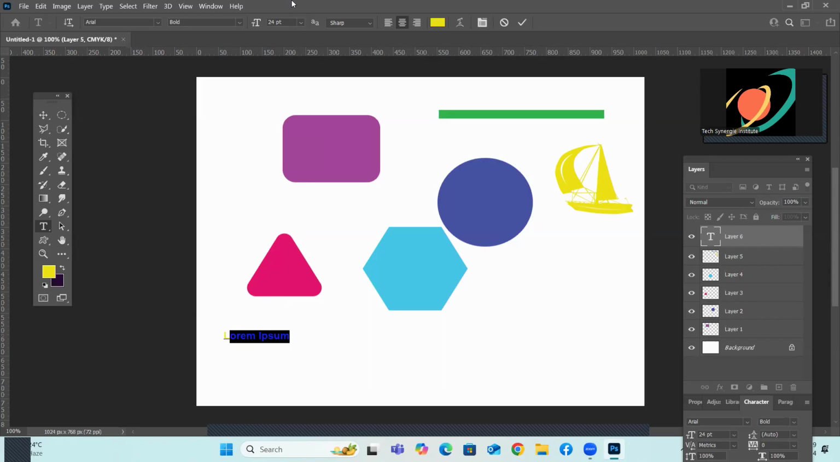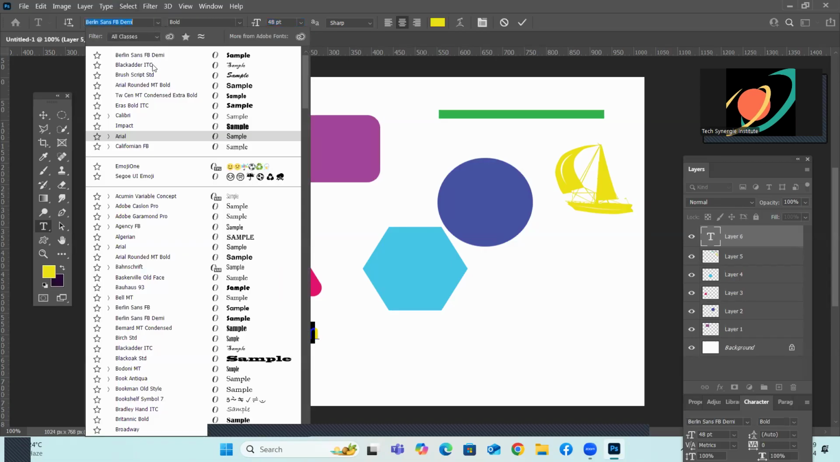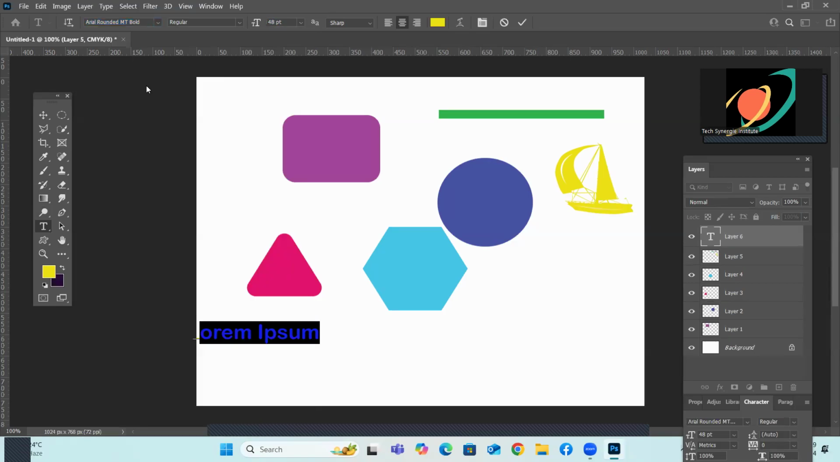What you can do, just select this, make it 48 if you want to. Change the font type, make it sharp, make it bold. You can set the alignment here, and the text color will be this. Now suppose I want to type hello world.